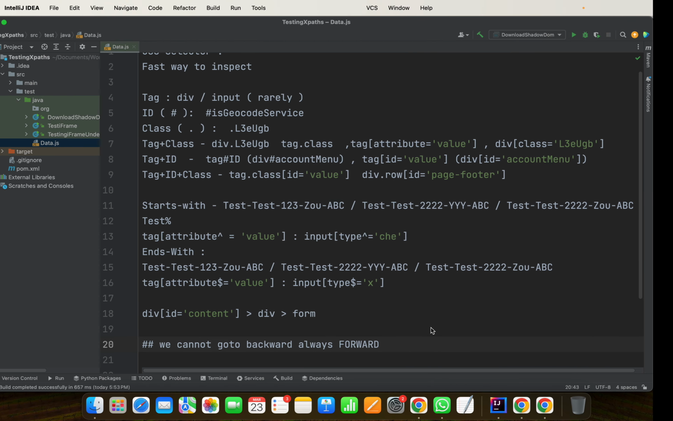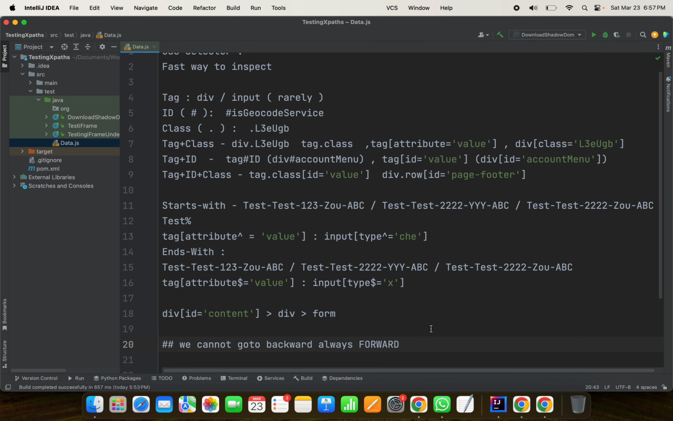I hope you understood this video. In the next lecture I'm going to cover the proper way of creating an XPath and the other things.